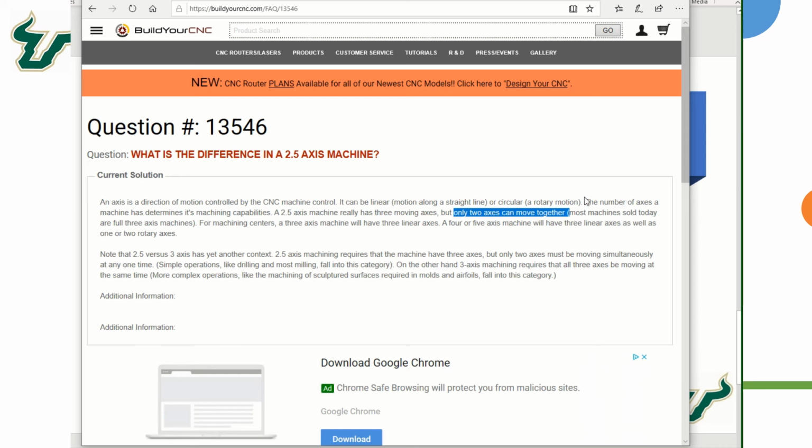Okay, and in a 3 axis machine, it has 3 linear axes, which means the tool can be moved in 3 axes simultaneously. Similarly, a 4 and a 5 axis machine will have 3 linear axes as well as 1 or 2 rotary axes. Okay, so you can note that 2.5 versus 3 axis has yet another context. 2.5 axis machining requires that the machine have 3 axes, but only 2 axes can move simultaneously at one time. That means simple operations like drilling and most milling operations fall in this category.